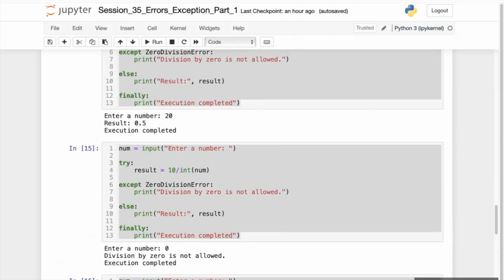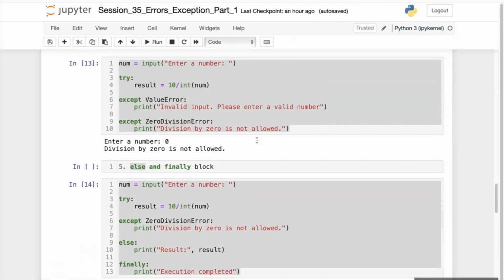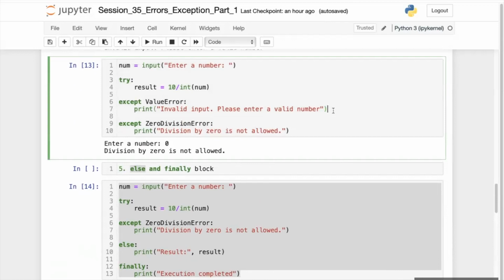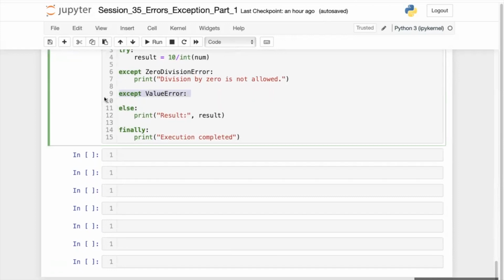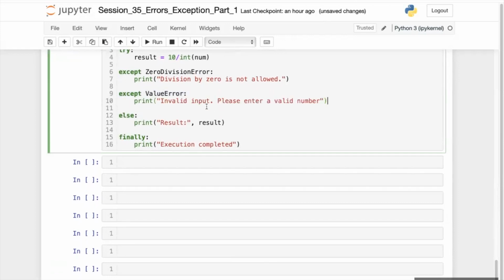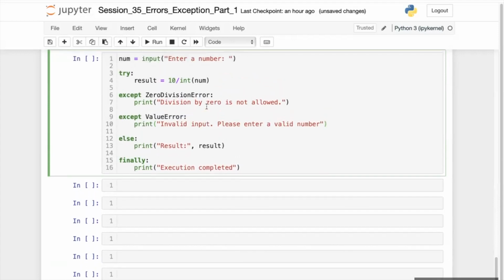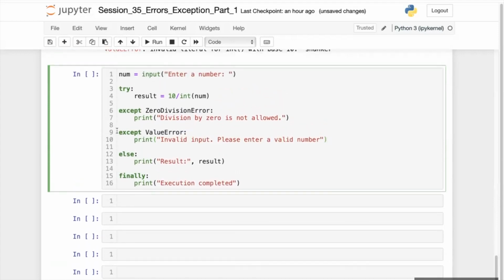And let's copy it from here. It will be easy so that I don't have to write it again. So just copy it here, paste it here. So to deal with this situation, simply I have to add one more except block here. So now there are two except blocks here. One except block will deal with the zero division situation, and the other except block will deal with value error.